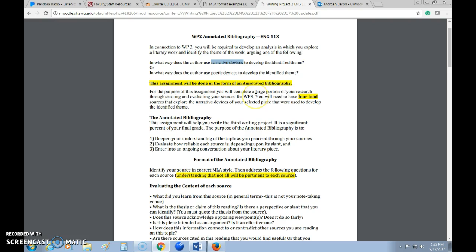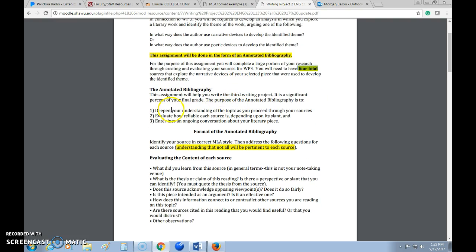So what you're going to do, you're going to collect a total of 4 sources that explore the narrative devices of your selected piece, which again is Raisin in the Sun. So you need to find 4 research papers, or basically articles, written on Raisin in the Sun that talk about the theme of Raisin in the Sun. 4 of them. 4 different sources. Okay? And basically we're trying to help you understand the concepts that are written in these articles.